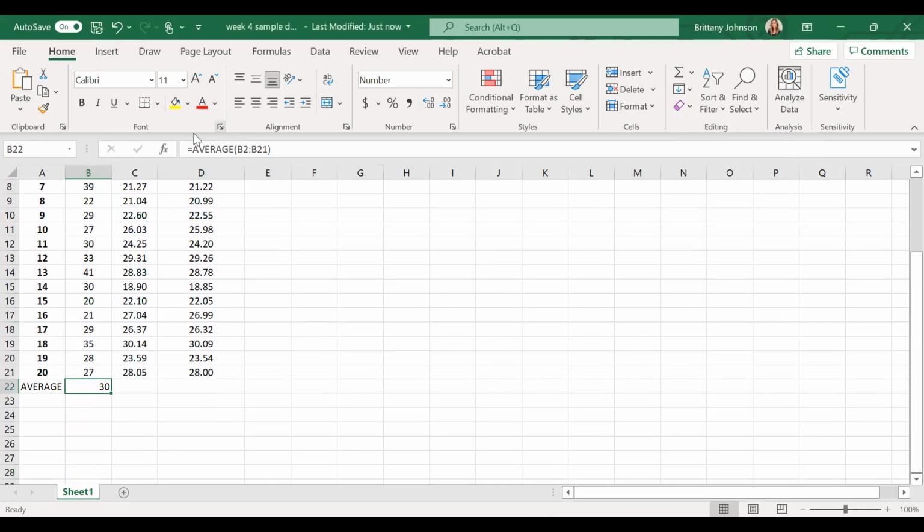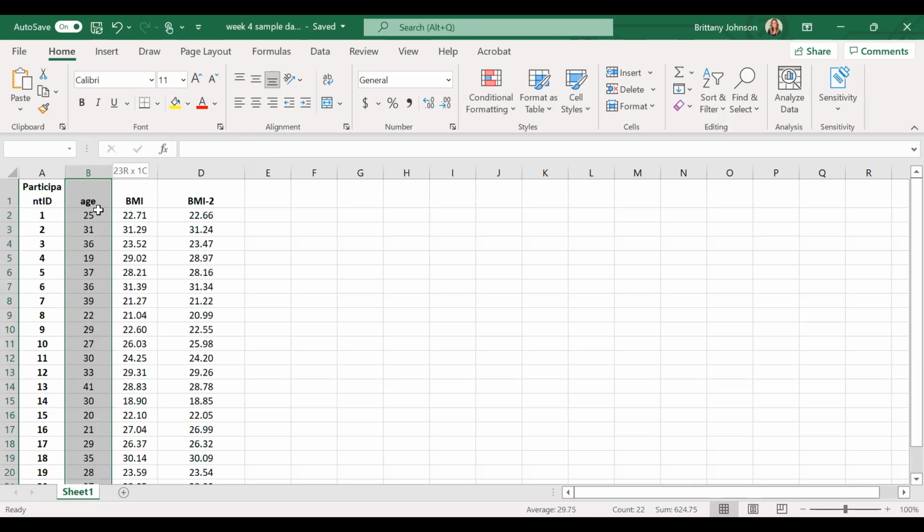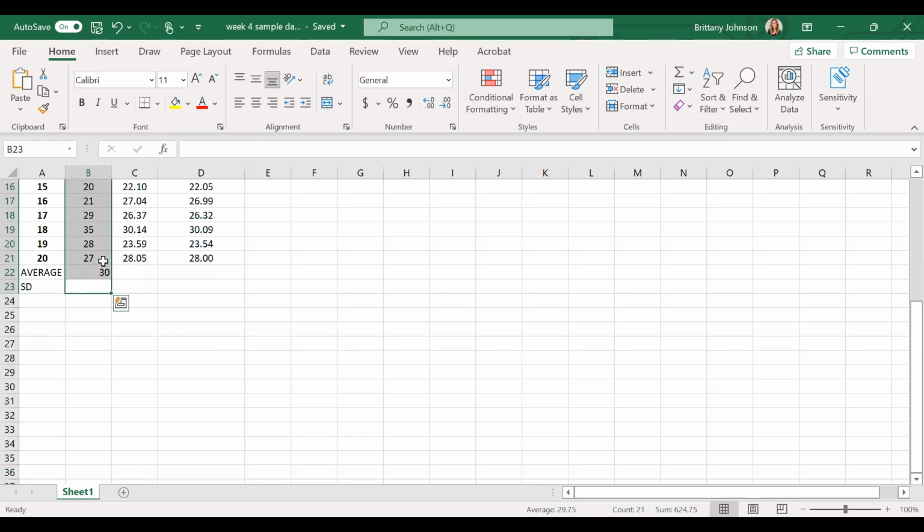So this cell here is now telling us that it's taking the average from B2 to B21. Now this is important because as we calculate the standard deviation as well as the minimum and maximum, we do not want to include B22. So let's now do standard deviation. So SD, standard deviation. Again, I can highlight all of this here. However, this is going to include the average, so we don't want that.